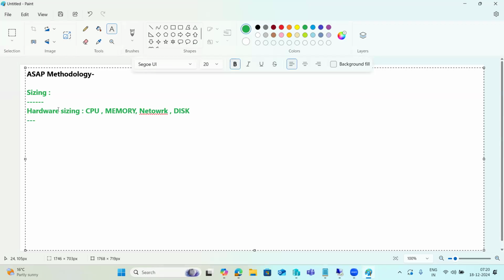To perform the sizing here, we need to use the SAP Quick Sizer tool. SAP introduced this Quick Sizer tool. This is a web-based tool with a web-based URL. Using this Quick Sizer tool, we will perform all kinds of work here. It's a web-based tool developed by SAP.